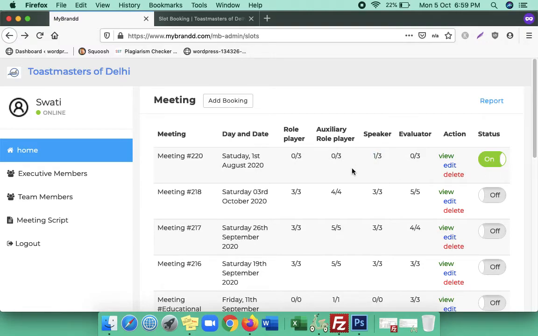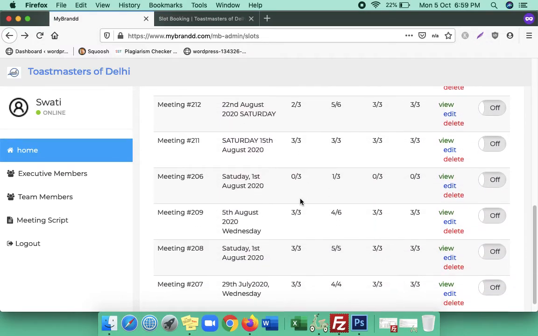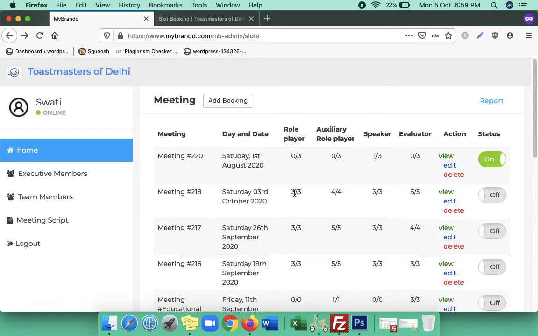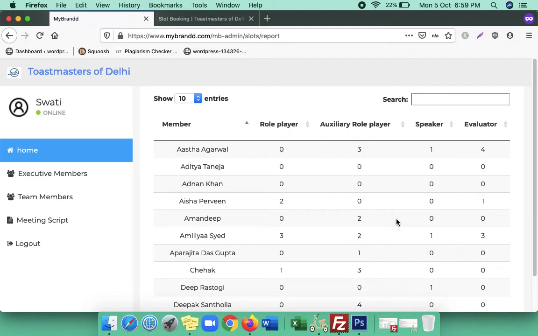Once you have created all the slots booking URLs, meaning you generated many URLs like we generated for many past meetings, you will have one more feature, that is the report. In the report section you can check very easily how many people are taking roles, or who are the people who are not taking roles, speeches, or auxiliary roles. For example, I want to know which person is delivering more speeches. I just need to click on this button.